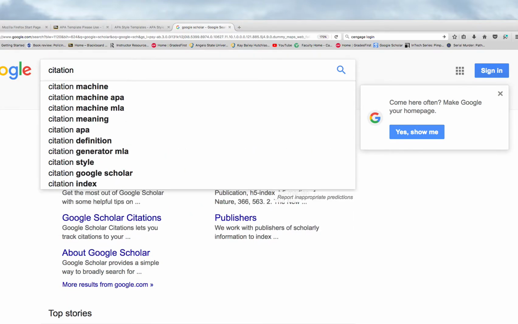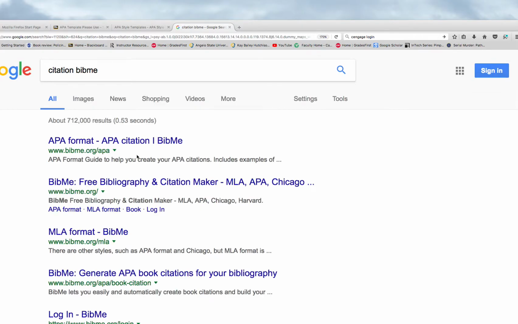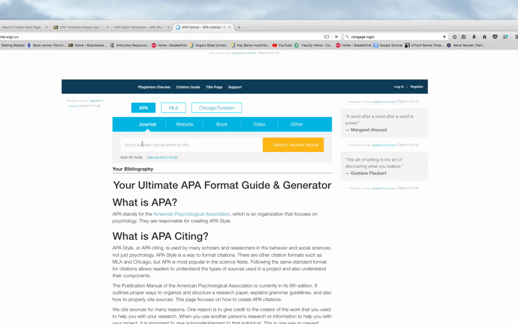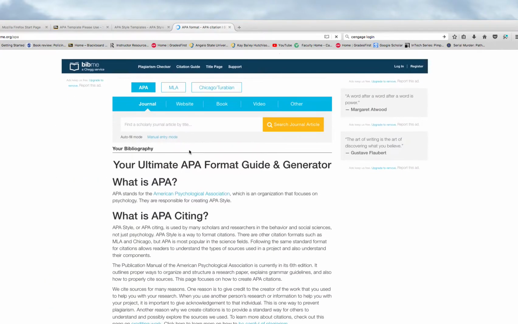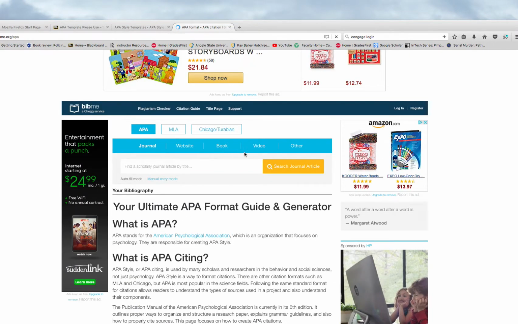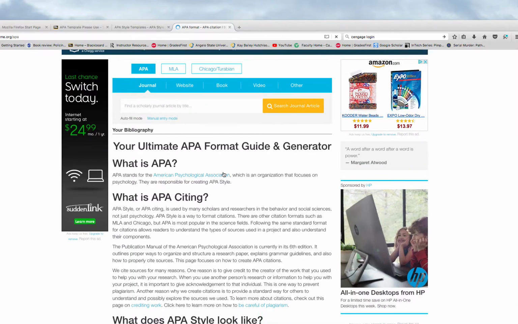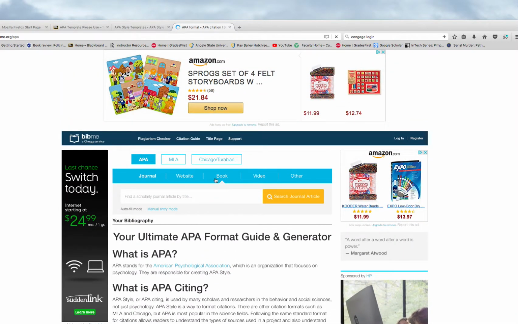If we want to put a citation, one of the things that I use is bibme.org, and there may be others that y'all can find that are more up to date. But you can put APA, you can put a website, a book, a video, or other. It'll help fill that out. And once you do, it'll help you search for articles if that's what you're looking for on the topic. But it'll walk you through.